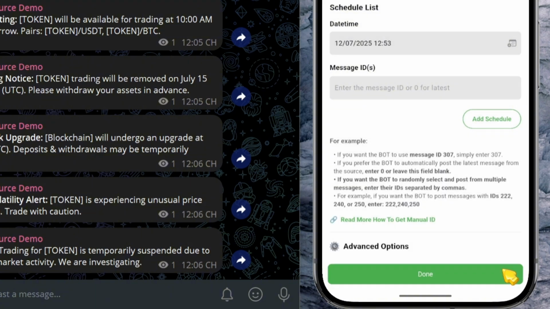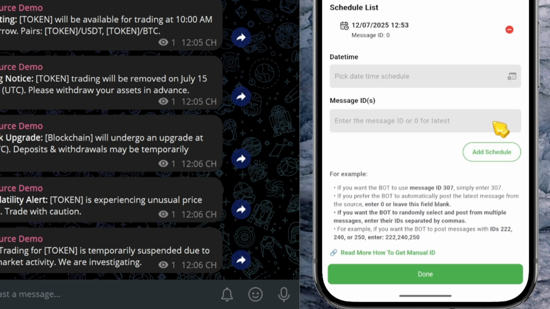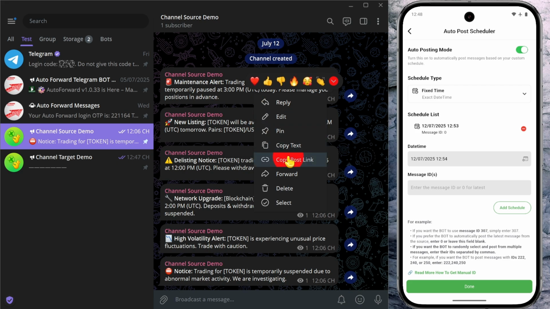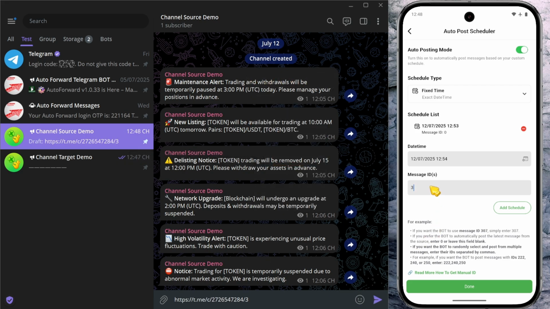For instance, I'll set the first post at 12:53 p.m. using message ID 0. Message ID 0 means it will pull the latest message from the source chat. Next, I'll schedule 12:54 p.m. for message ID 3.